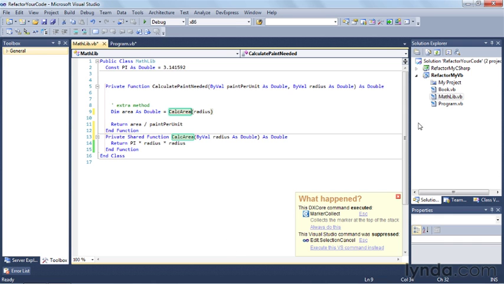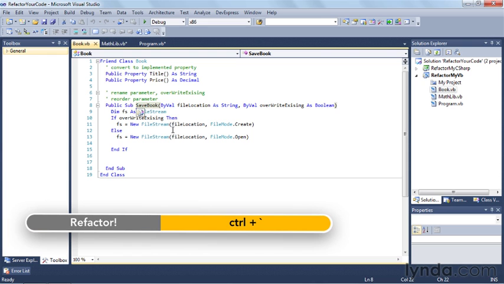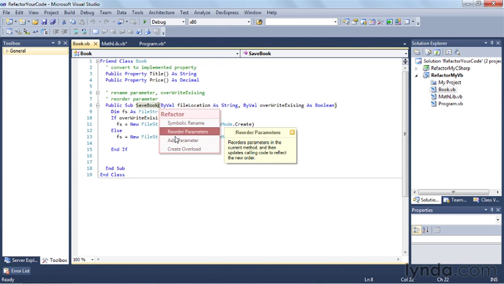Next, I would like to refactor this method over in the book class. I'm going to switch to the book class. I'm going to reorder the parameters in this method. I'm going to invoke the refactor key on my keyboard, which is Control and the backtick character. And then I'm going to choose Reorder Parameters from this list and then press Enter.